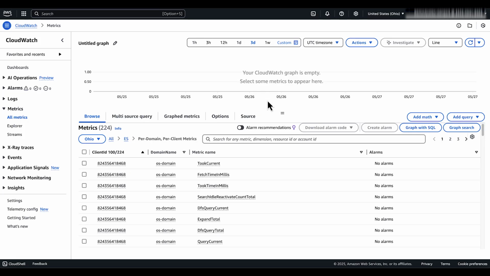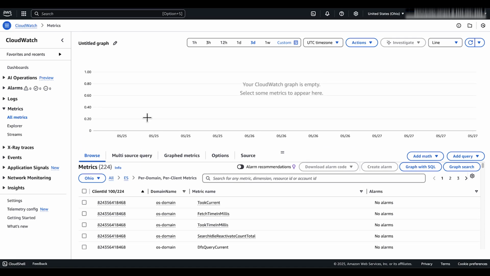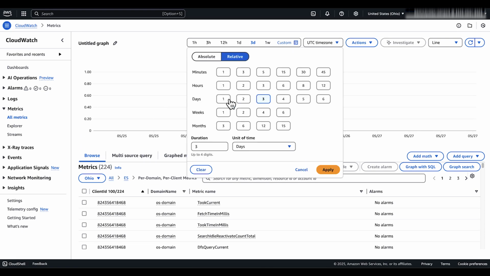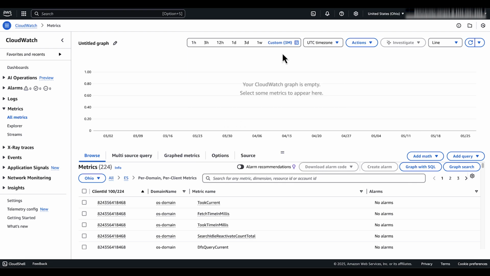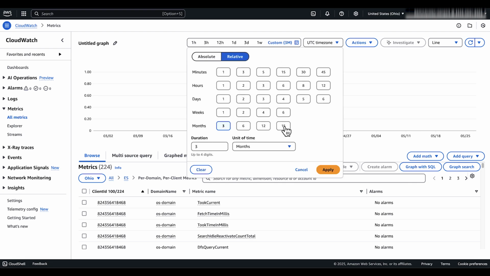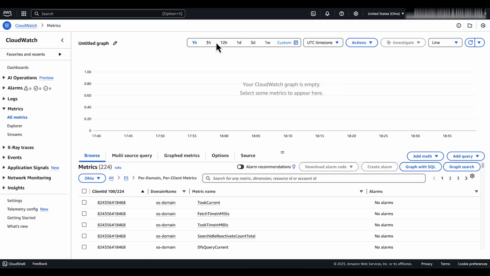At the top of the navigation pane, you can find the custom time range, where you can set the time range to 3, 6, 12, or 15 months. To see longer trends, increase the time range. For the longer time ranges, make sure to change the metric period to 1 hour.